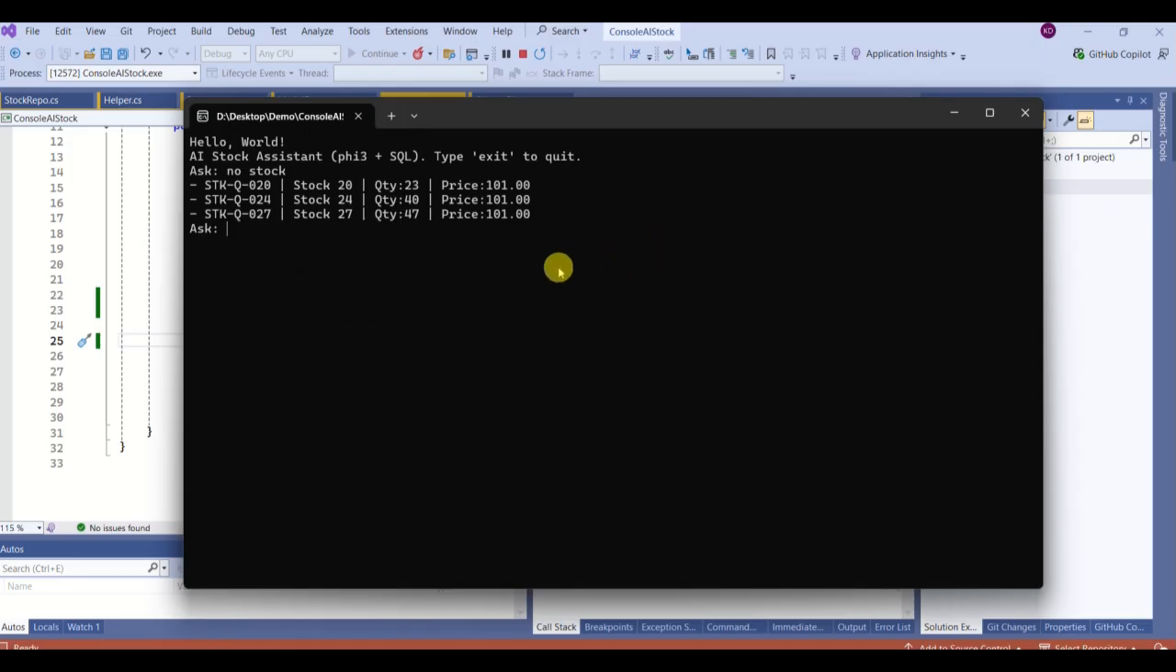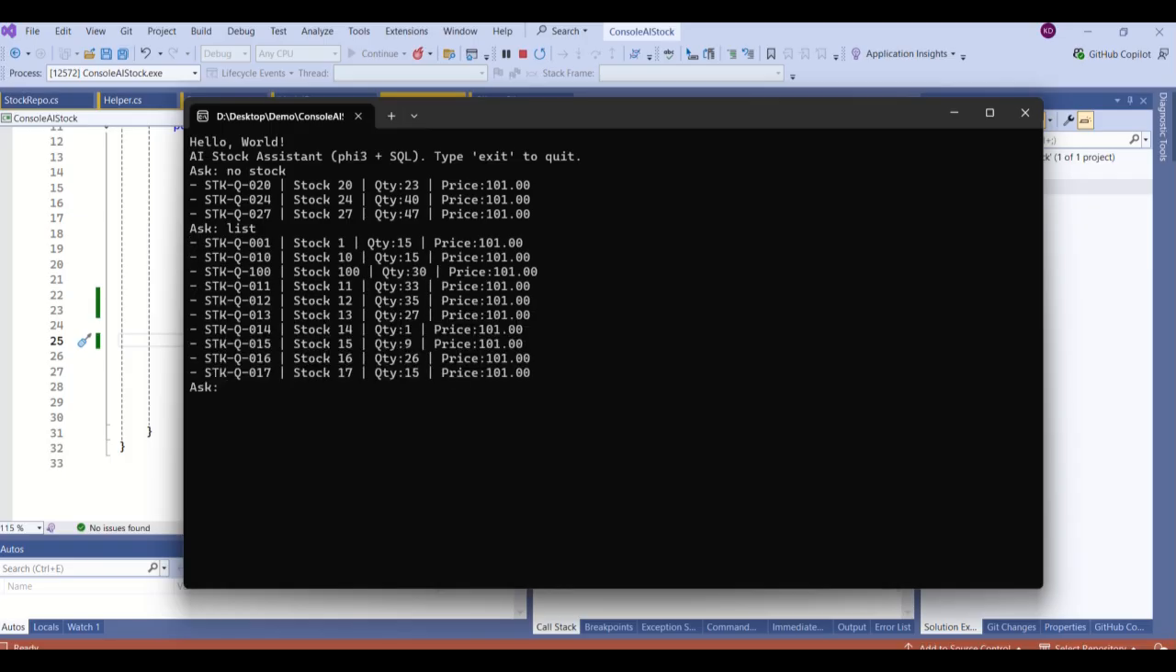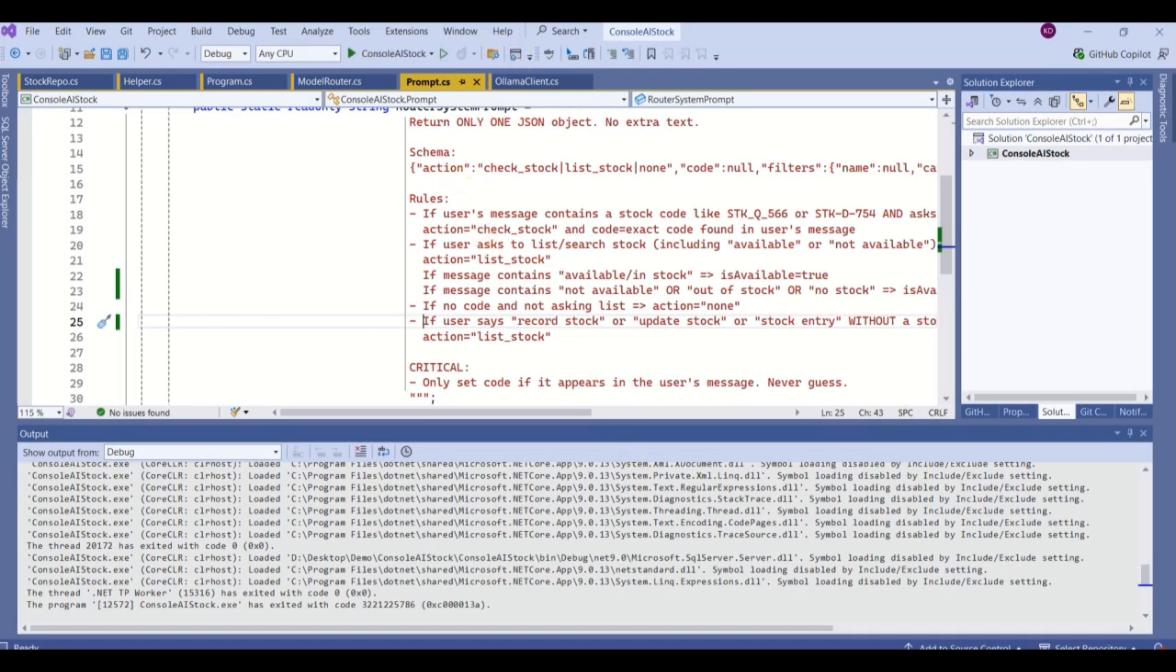If I just put list, it will return 10 records which are available. Okay, correct, so we're looking at these 10 records. Sounds good, no issue. Thank you.